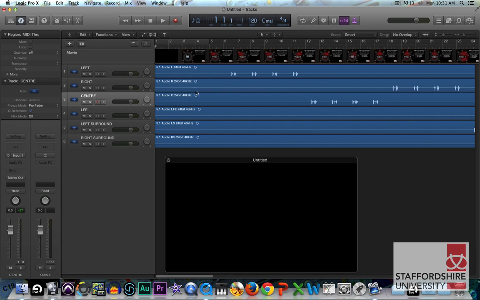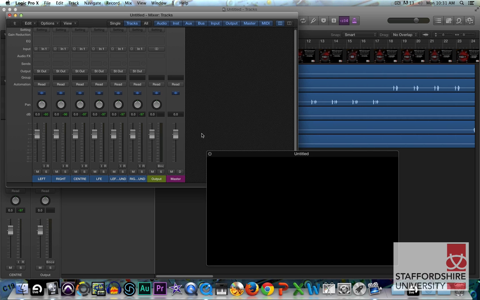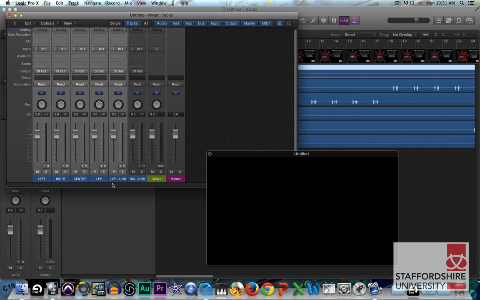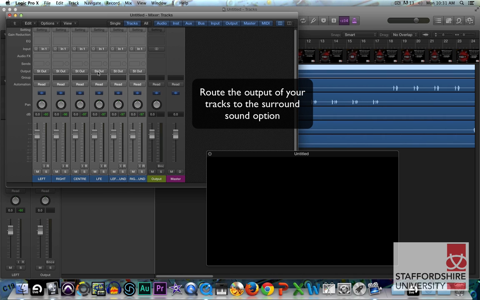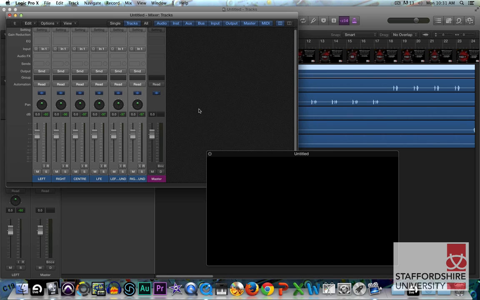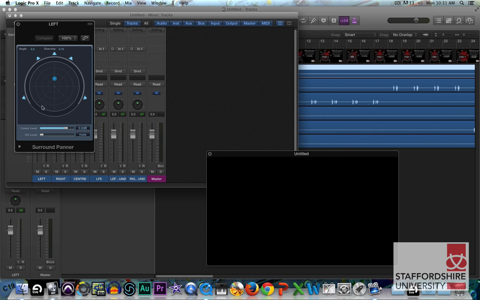And we see that they're all mono files here, and what you need to do in order to create a proper surround sound mix is we need to tell the mono files to be a surround sound output. So I've highlighted all those tracks there and selected from the output part surround, and now we have a surround sound panel in place of our regular left-right panel.